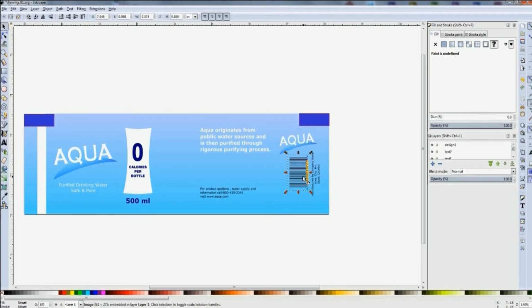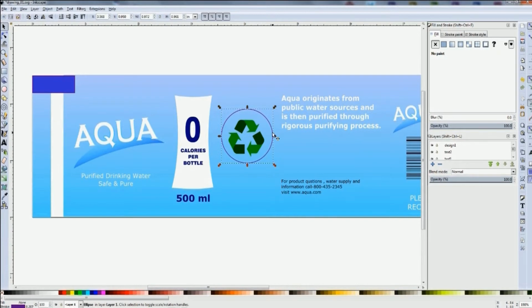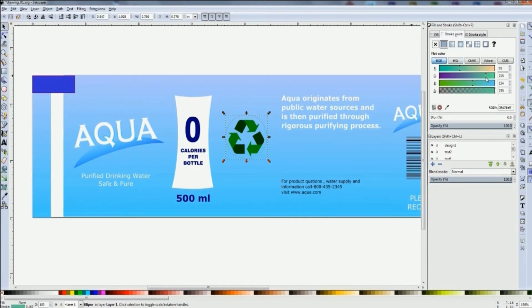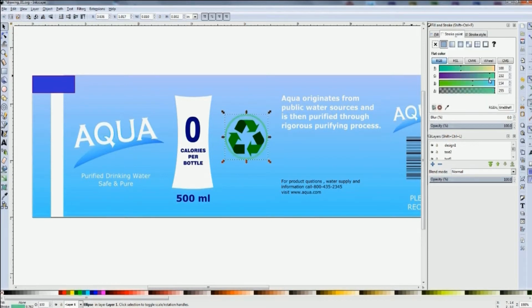We'll add design at the bottom of the barcode. Please recycle is being typed. Now, a recycle logo has to be created in order to symbolize that the bottle is eco-friendly.